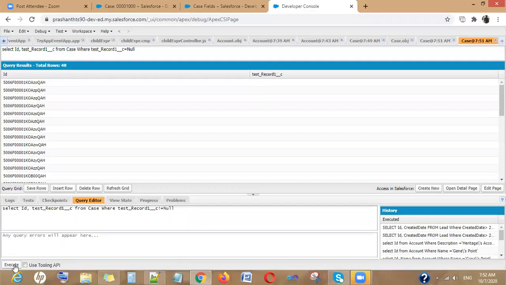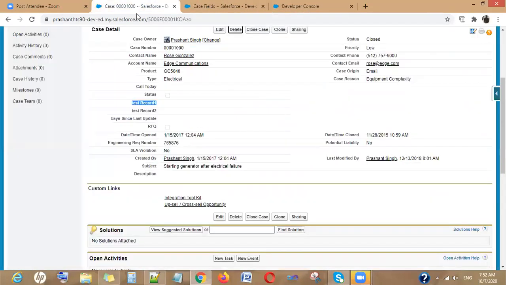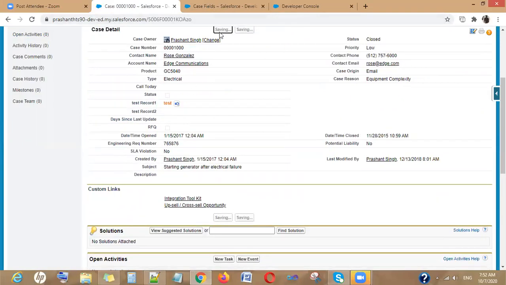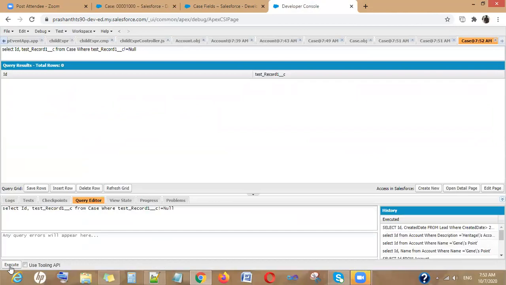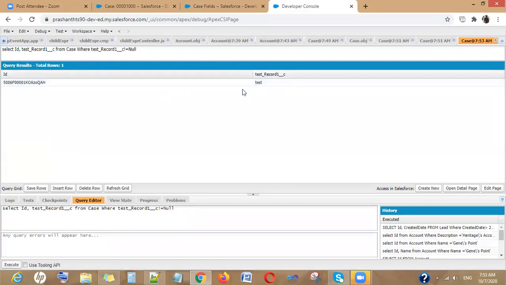Okay, and I will execute. So unfortunately, I don't have any data. If I add the data here, and then I will update my query. Now I have the one record. Any problem in this? No. Okay.